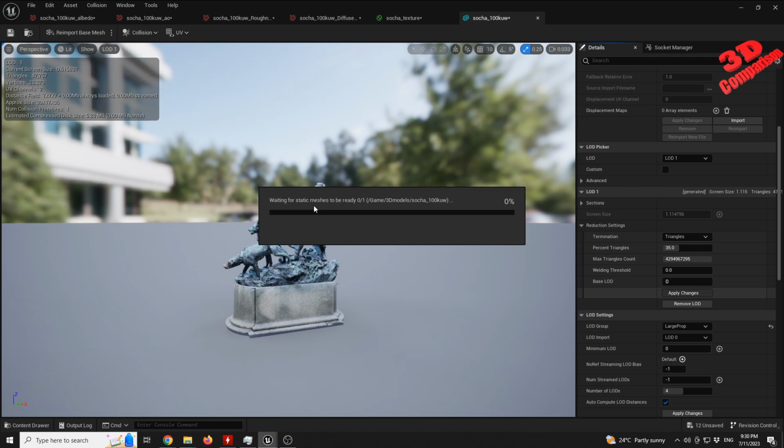This is usually done in Blender or 3ds Max or other software, but Unreal Engine has the possibility to directly reduce the model density, so the number of vertices and triangles that shape the 3D model.